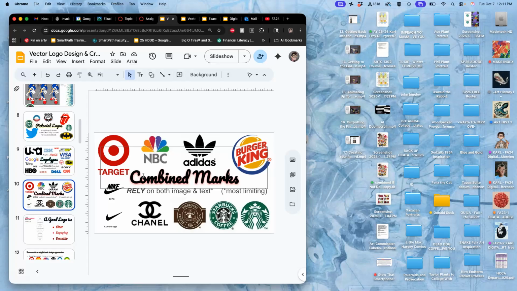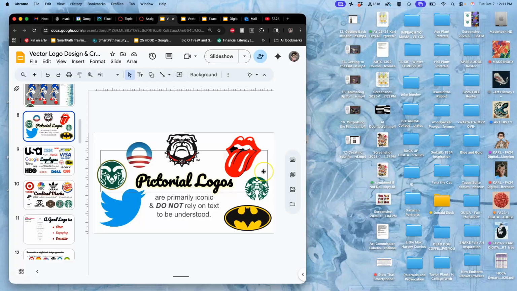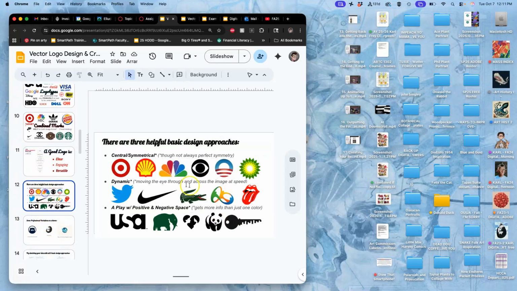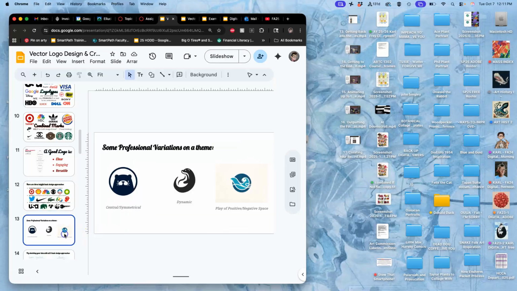We'll be designing text later. So this is not a logo type project, and it's not a combined mark project. This is what's called a pictorial or an iconic logo project. And you want it to be clear, engaging, and versatile. And so you want to play with it in these 3 approaches: central, symmetrical, dynamic, or a play of positive and negative space, where something of note is made in the negative space. And these are black shaped graphics. So they are not black and white. They are just made of black shapes so that they work on any background.